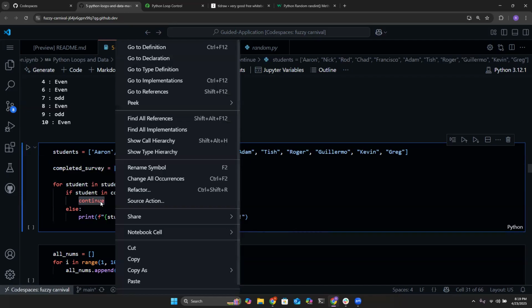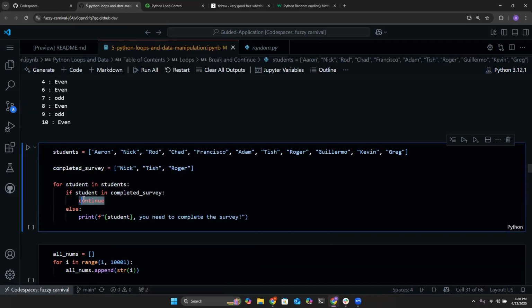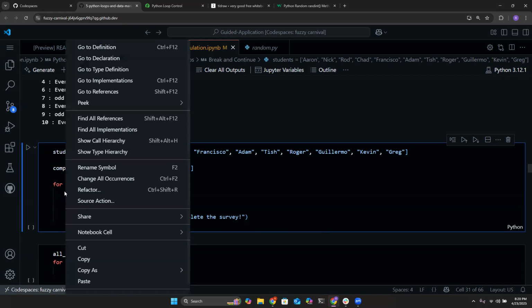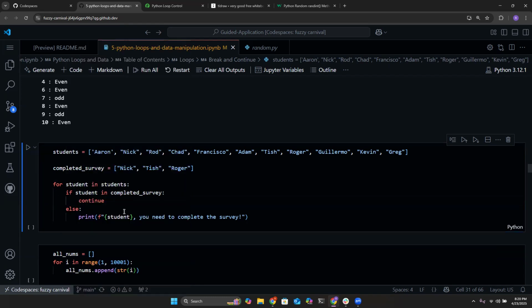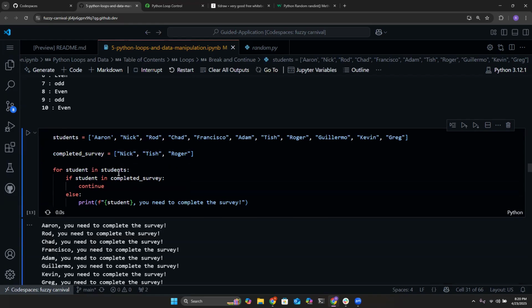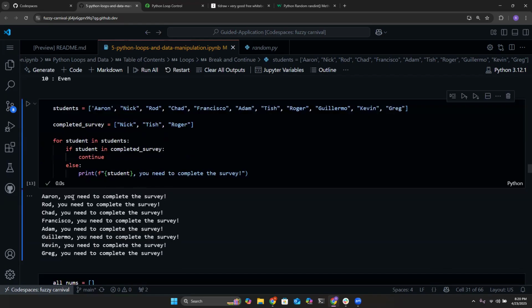right? We don't need that. Or we can give them a very specific email like, oh, thank you for completing our survey, right? I don't know, something like that. But in this scenario, we're going to use the continue statement. But if they're not in the completed survey, then I want to let them know, hey, you need to complete the survey, right? And this works as intended. Everyone except Nick, Tish, and myself, Roger, does not need to complete it. Everybody else gets an angry email.